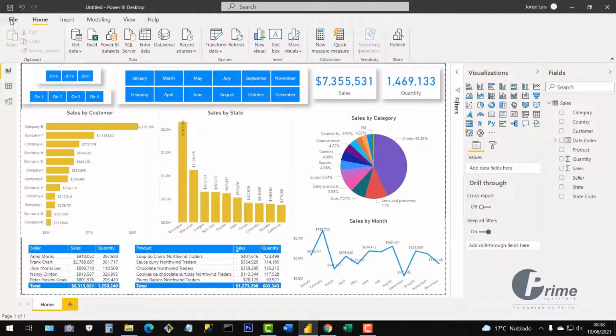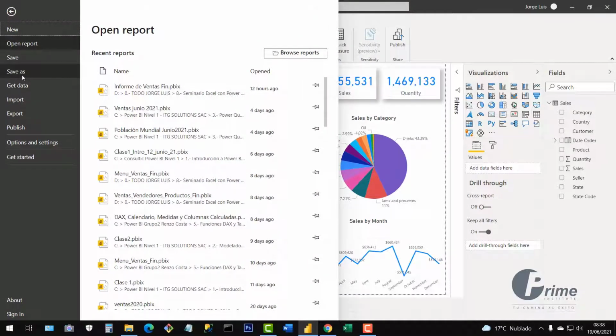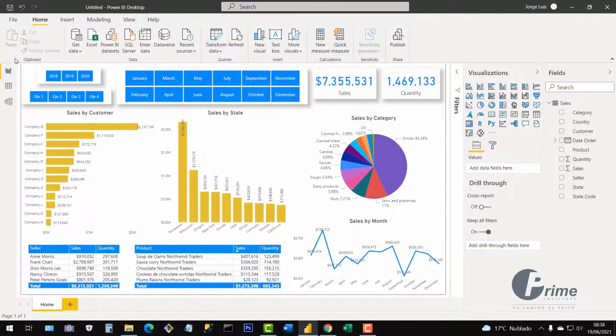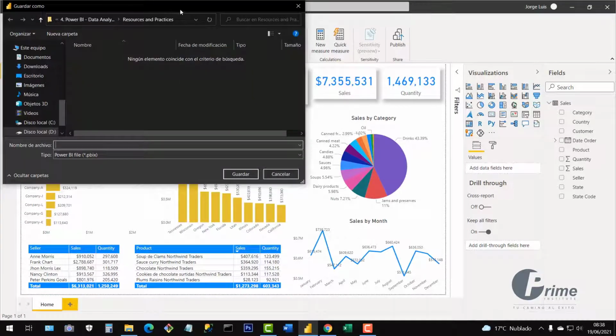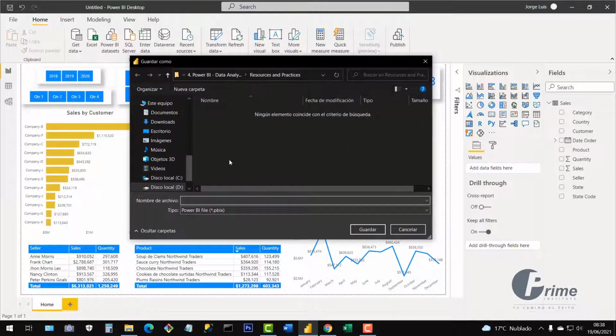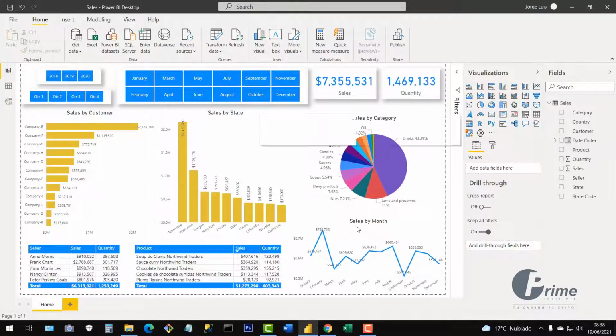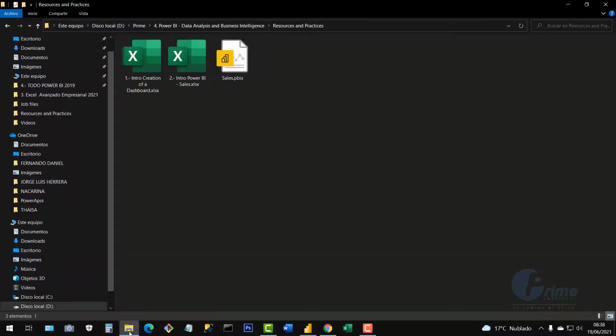Go to File, Save As. We're going to save it in the same folder where we are working. And here we're going to name it Sales and Save. And ready. Let's review the folder where it is. Here it is. And here is the original file.